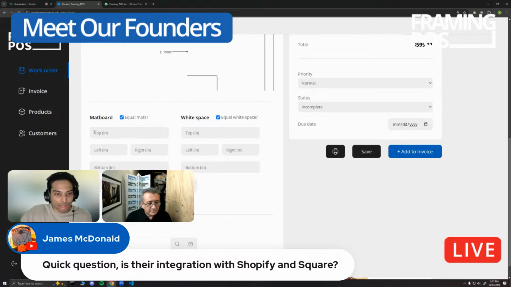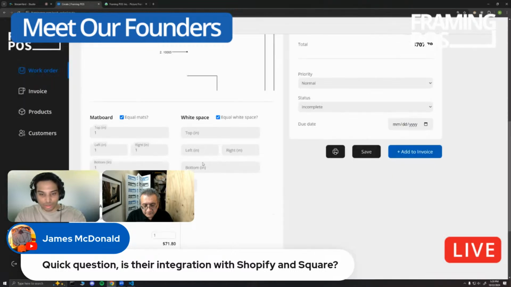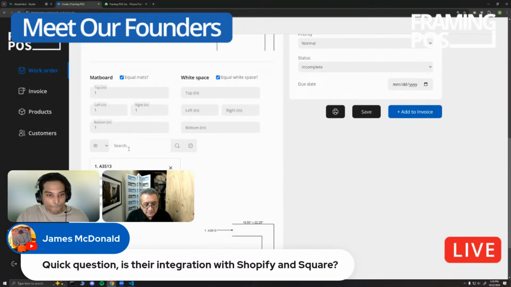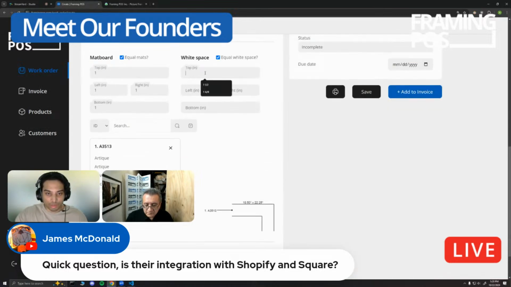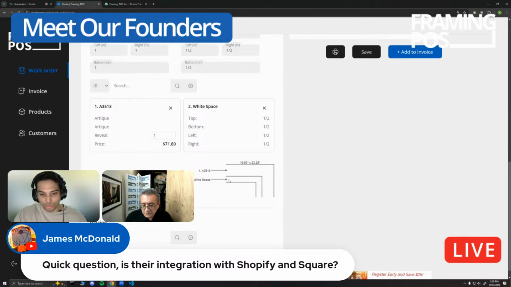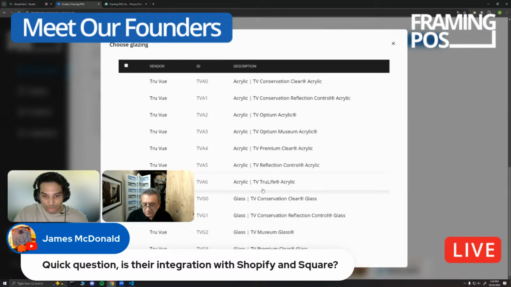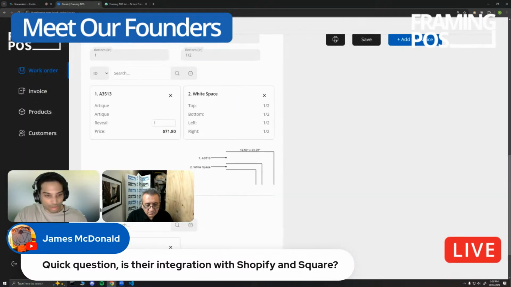Okay, for mats, let's do a 1-inch mat all around. And I'm going to search for, let's just say this one by Autiq. And then I can actually add multiple mats as well. But let me add a white space for you guys. Let's say 1 by 2. So now there's a 1/2 inch white space. And then in the preview, you can see the white space comes first, and then on the outer layer, we got the mat. And for glazing, I'm just going to pick, say, museum glass.